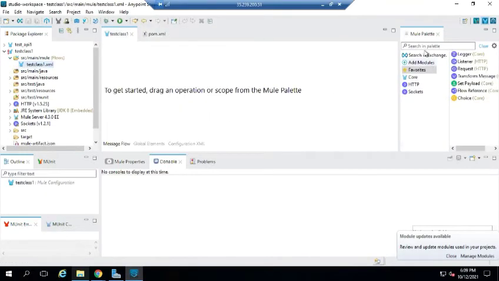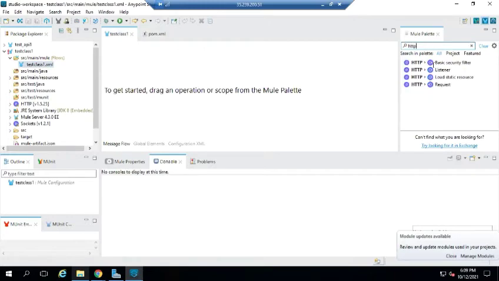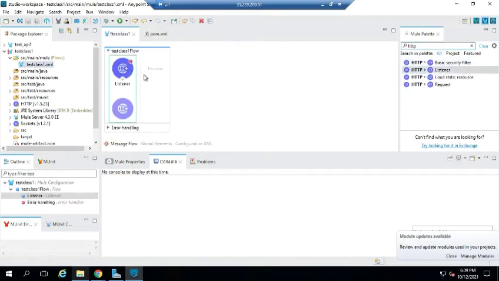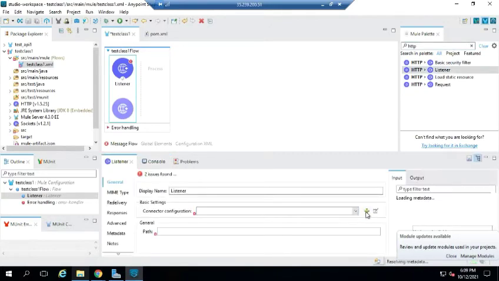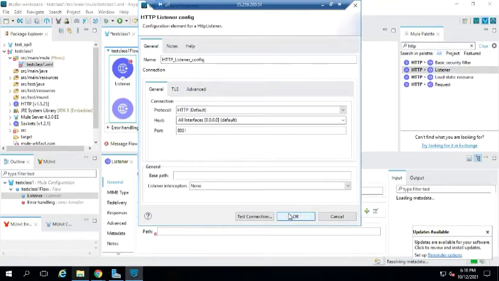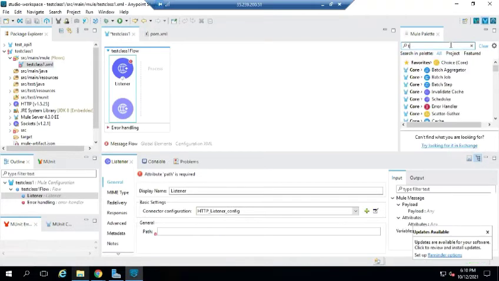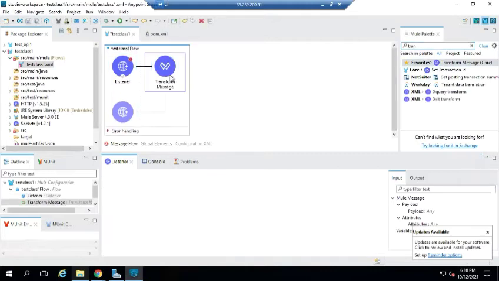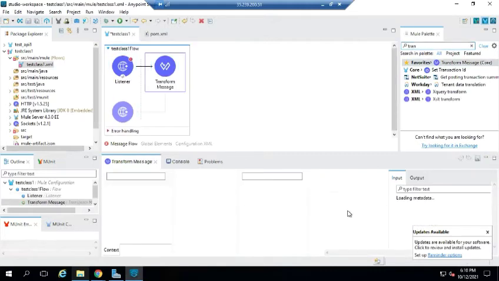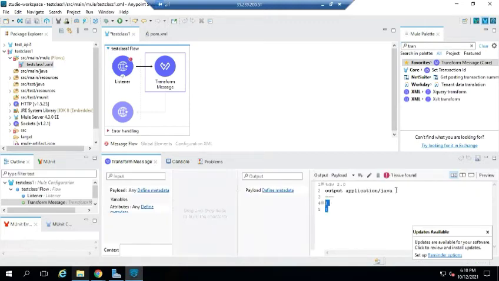First, let me do a small thing. Just give a JSON, and here the message is something, some message, just for a trial version. Let me run this one.